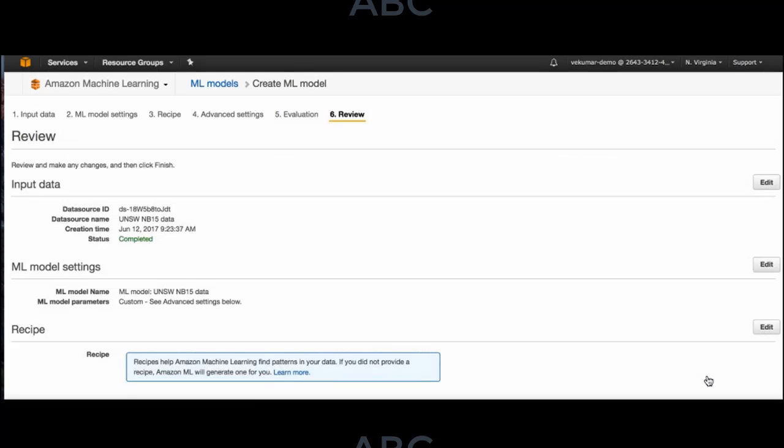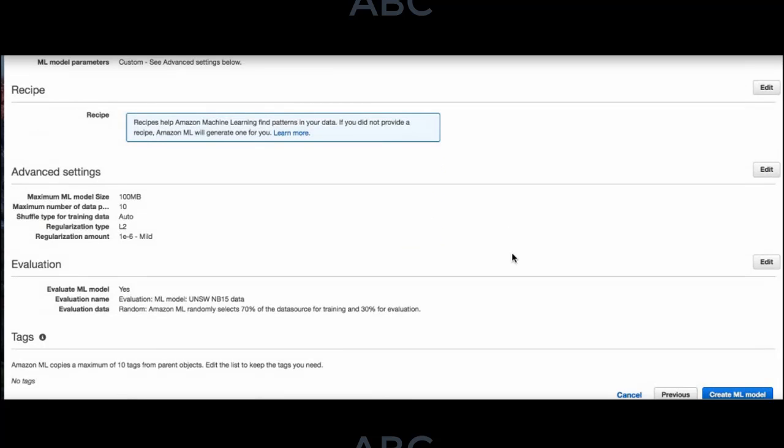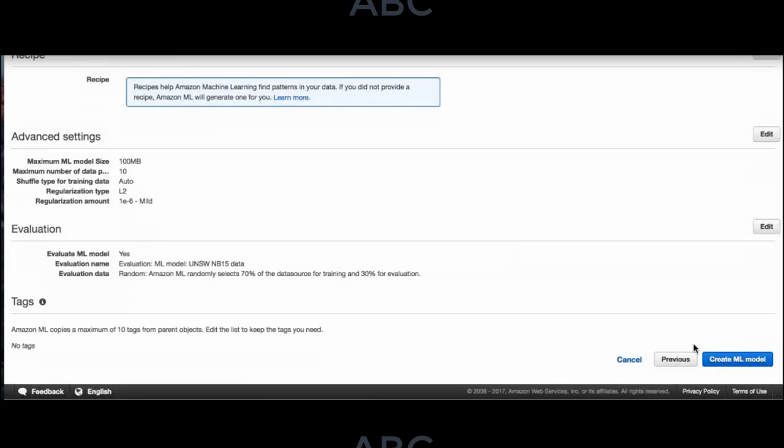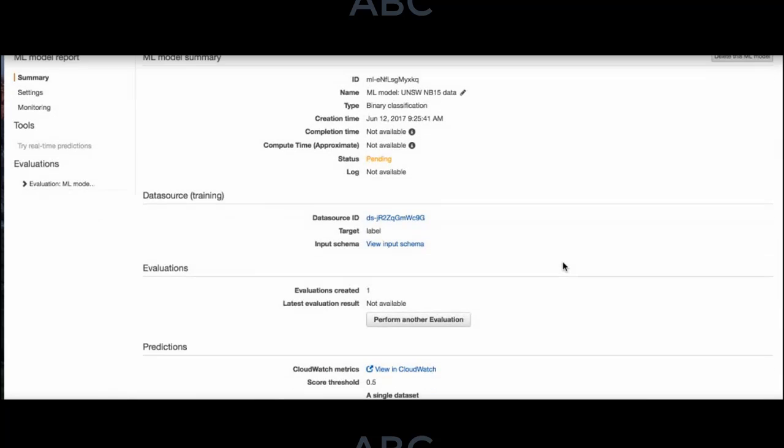And then let's go ahead and review it. We are taking the default recipe, we see our advanced settings and so on, and we just click on create the model. And it'll go ahead and create the model.